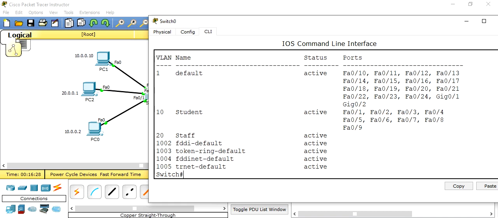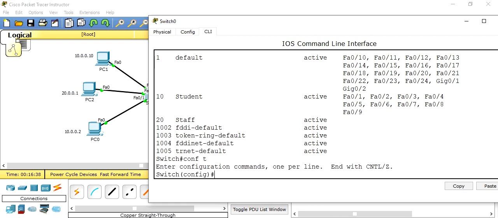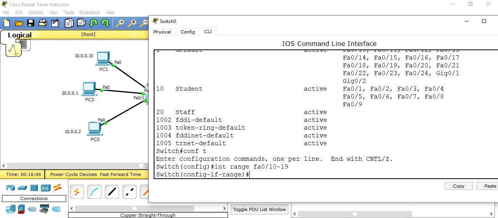So let's do the same thing again for VLAN 20, for ports from 10 to 19. They still exist in the default VLAN. Okay, so config T, interface range fast Ethernet 0/10 till 19.